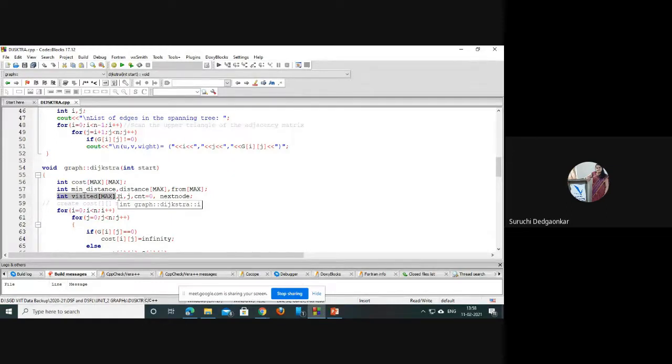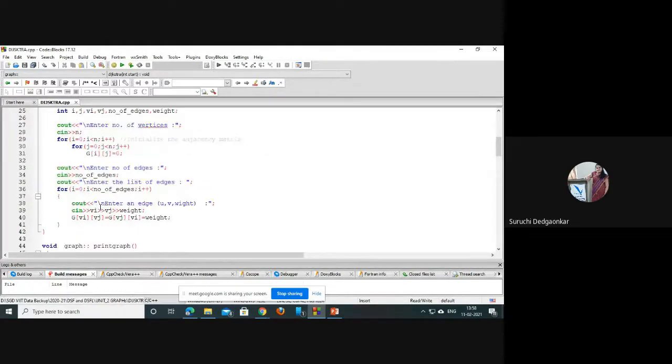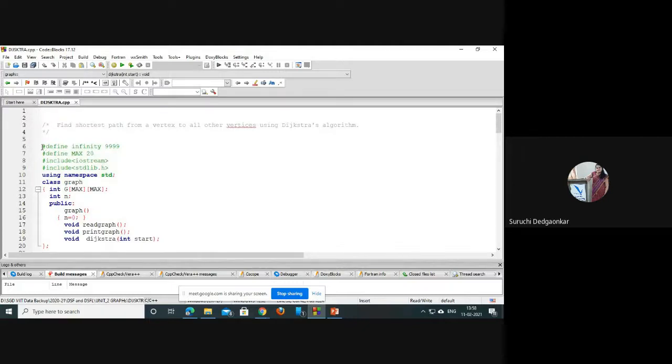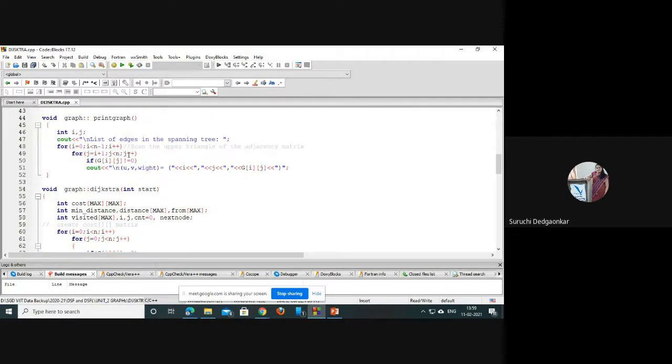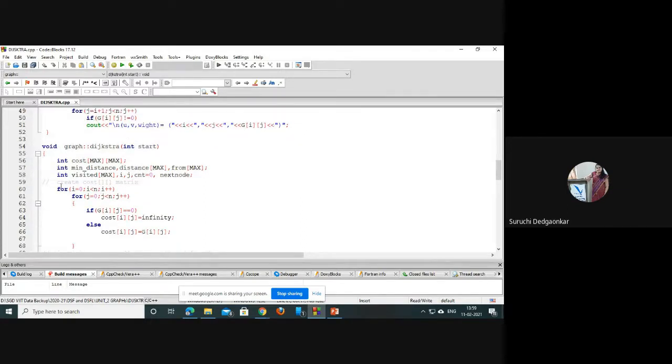Any doubt in the declaration? And this next node is the node which is to be visited in the next iteration, so for that we are taking this particular variable. Then after declaration of all these variables, we will first create the cost matrix, where every zero value in the adjacency matrix will be replaced by infinity. This infinity is declared here, hash define infinity 9999, some greater value. Our first step in this algorithm is creating the cost matrix from the adjacency matrix.